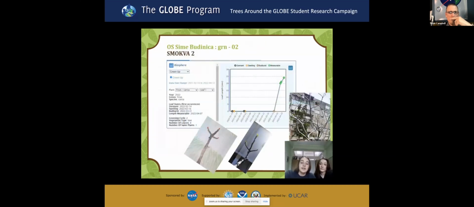Here we can see a green up of our 9-year-old fig tree. We're taking these measurements for 9 years, from 2011 to 2022. And here we can see all important things about our fig tree.